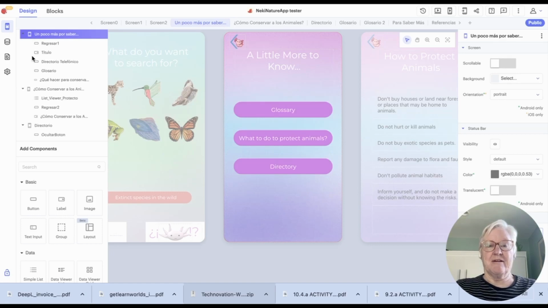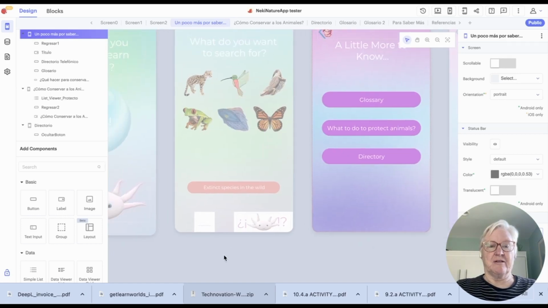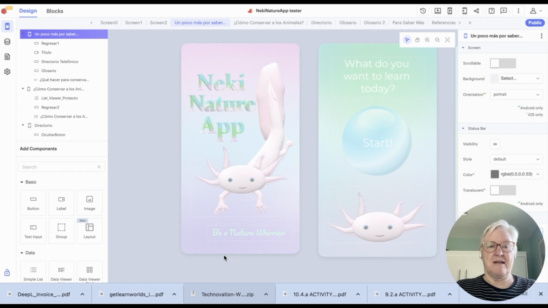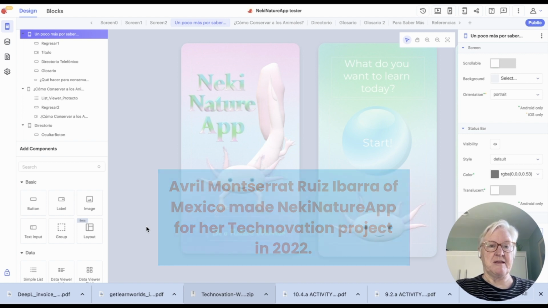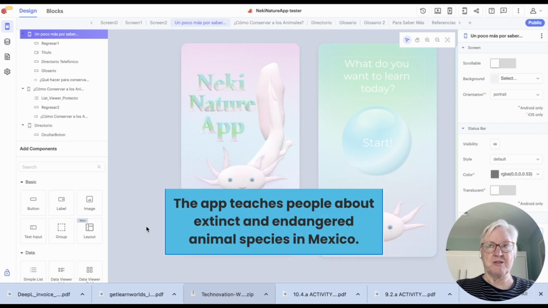Hi everyone, Karen here. Here to talk a little bit about the Neki Nature app made by Ymng. And we're going to talk about what she's made and then how we might improve it a bit to make it more versatile and expandable.